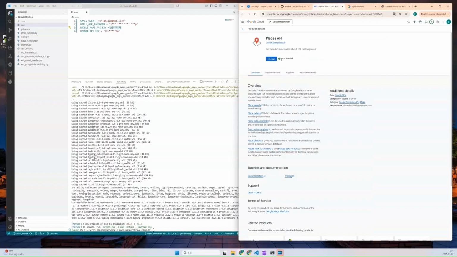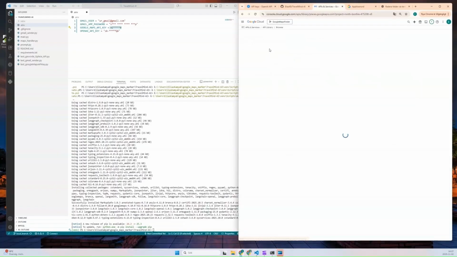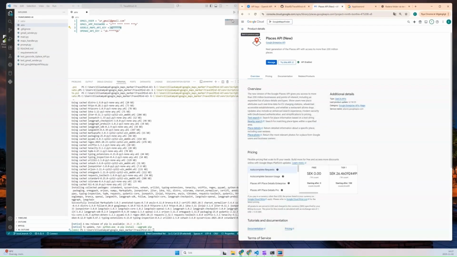I have already activated it. You see API enabled, so I don't need to do it again. You can go with the other option as well and activate this one too.